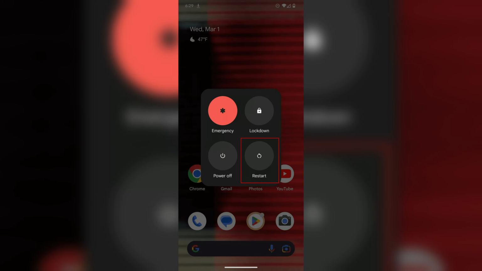Alternatively, you can also just turn your phone off and on again and see if that helps. That usually does the trick in many instances. So what you can do is just hold the power button until you get a menu telling you that you can restart your device, so just simply do that.